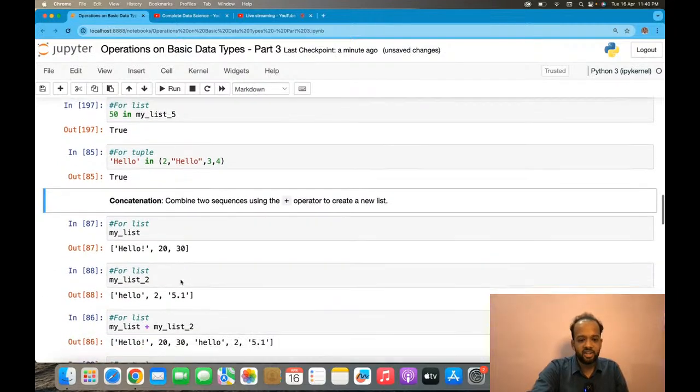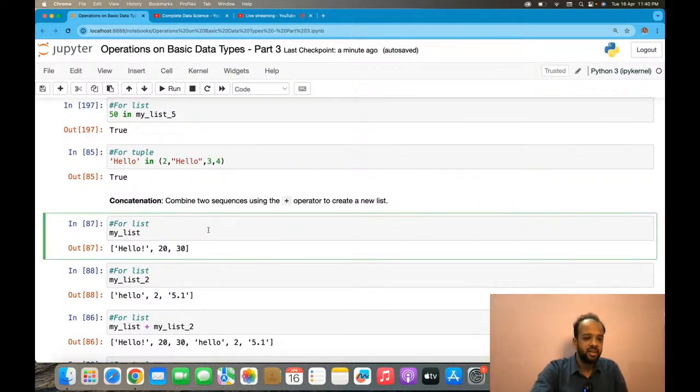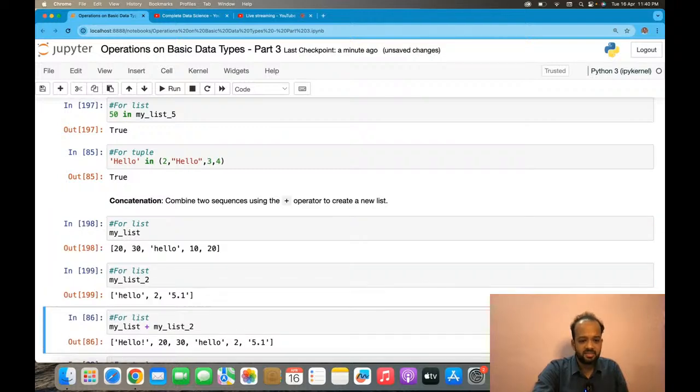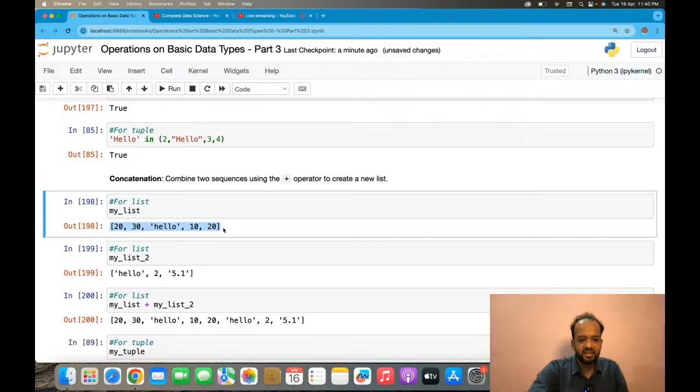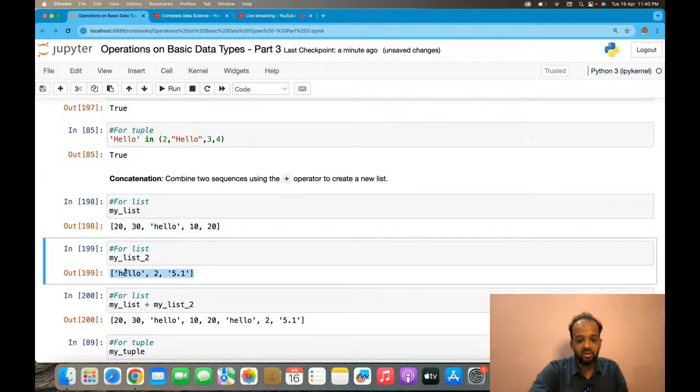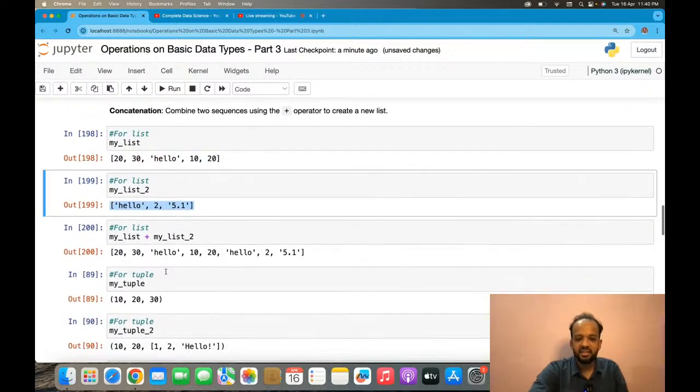Now let's look at concatenation. You can combine two sequences. This works for both tuples and lists. Why does it work for tuples? Because you're not mutating the existing tuple. You're creating a new value or variable. So let's look at the list first. This is my list, this is my list 2. If you add them, it appends the elements of the second list in an ordered manner to the first list, similar to extend.